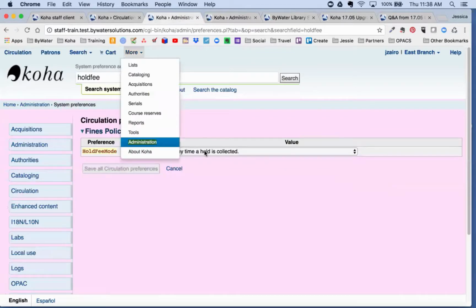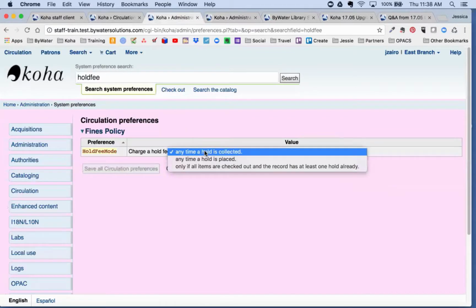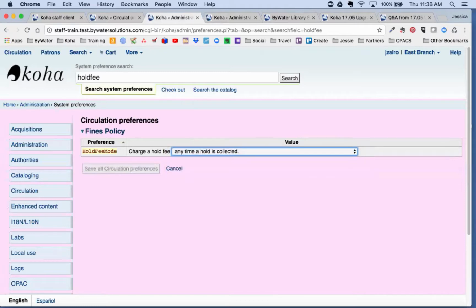So what this does is this adds a third option in, and that's any time a hold is collected. The existing option was always, or anytime it is placed. So now we have an option that will allow us to just charge them when they come to pick it up. So it's just a nice extra enhancement, you know, that it gives your patron a little extra time. They won't see that charge on their account until they physically come in and actually pick that hold up.